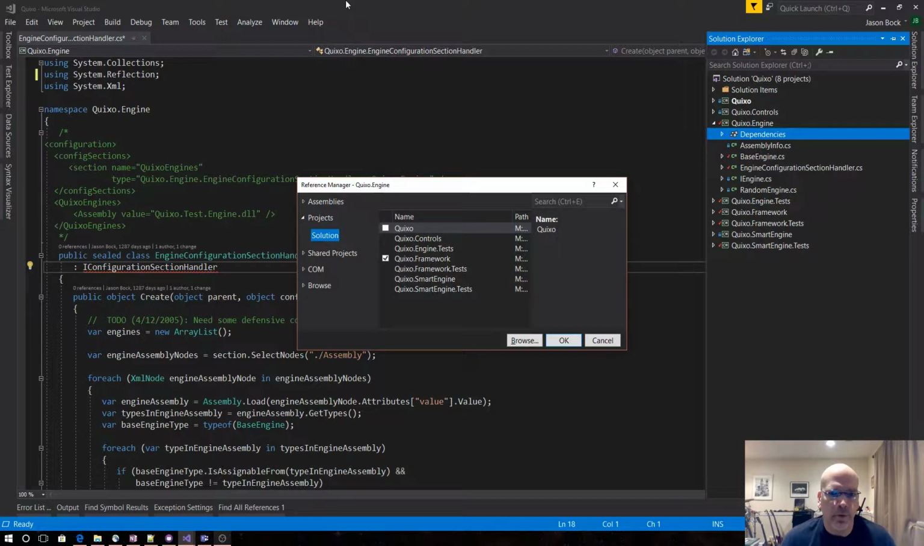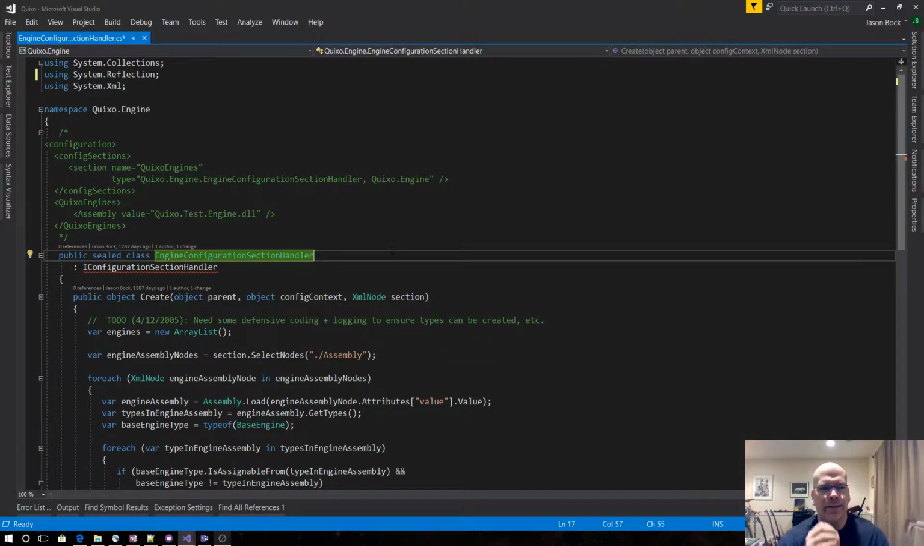Oh, this will be fun. Yeah, I get what it's saying, that I could go into configuration and do this. Do I really care?